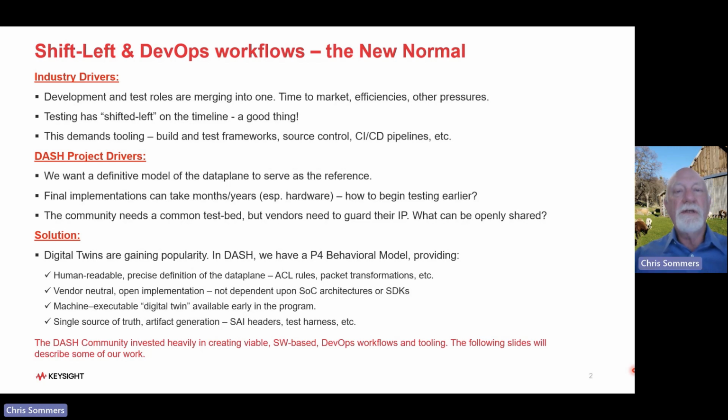So what's the solution? Well, the industry also likes the term these days called digital twins, which is a software emulation of something. In Dash, we have something called the P4 behavioral model. The P4 behavioral model is already being used in the P4 community, but we adopted it for Dash to serve as a definitive data plane model.